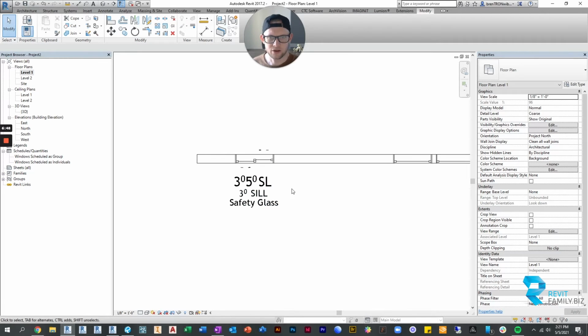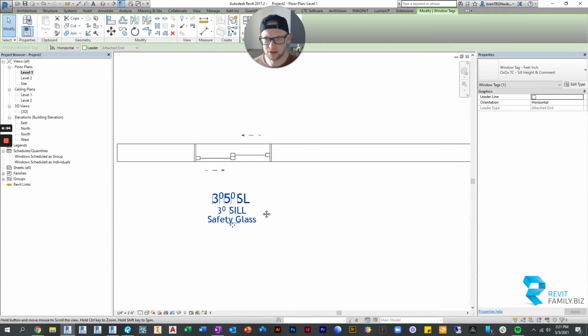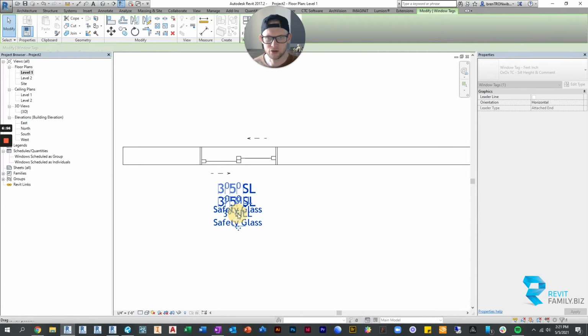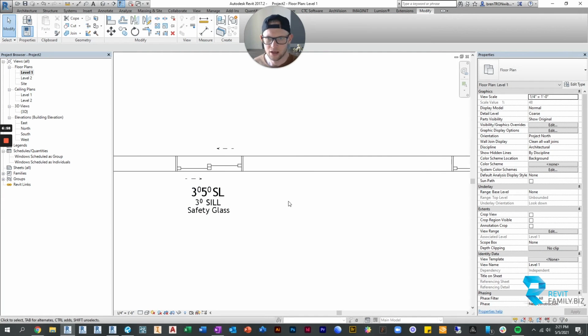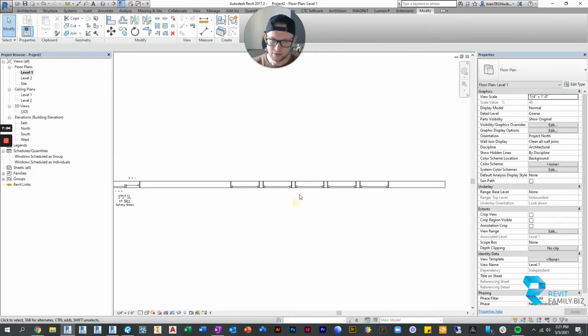All right, so there we go. There's a tagged window. And let's change this to 1/4 inch, because most likely that's the scale a typical residential floor plan is at. All right, so that's what it looks like. Now, let's get into tagging a grouped window.